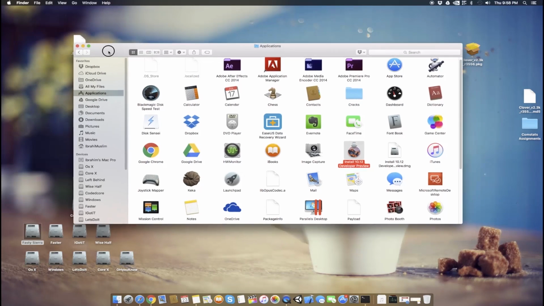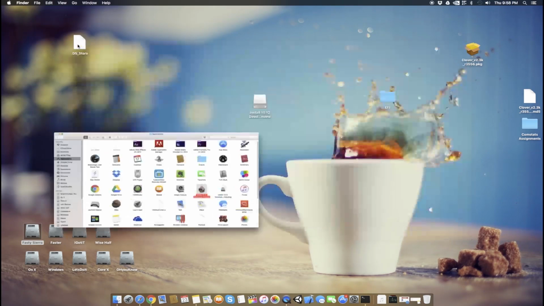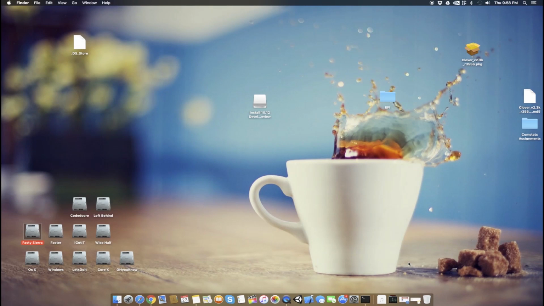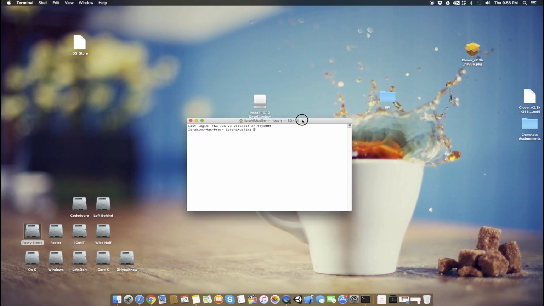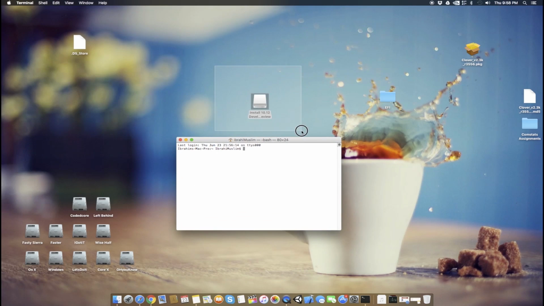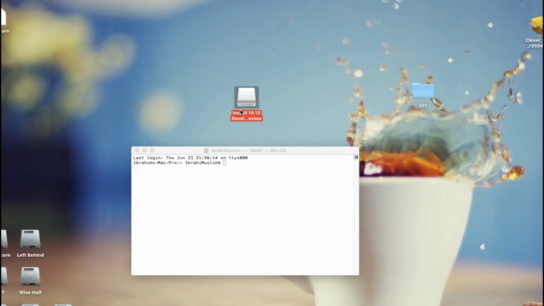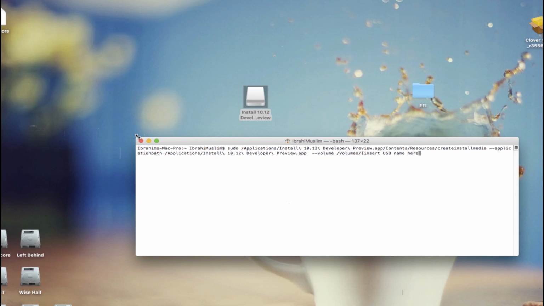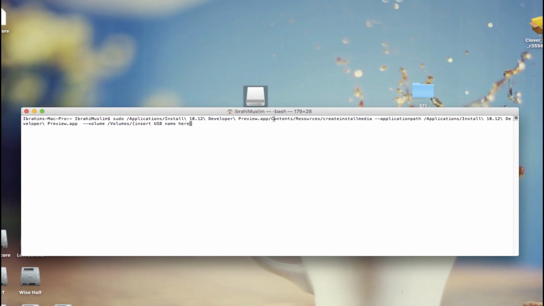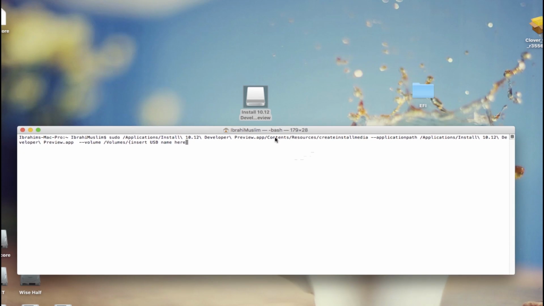So once you have copied the application into the application folder, you have to open your terminal. To make a bootable OS X installer, you must have a USB of 8 GB or greater in size, and then you have to write this code onto your terminal. Remember, don't make any mistake in writing the code. And for your ease, I have added the code into the description below, so you can just copy and paste.